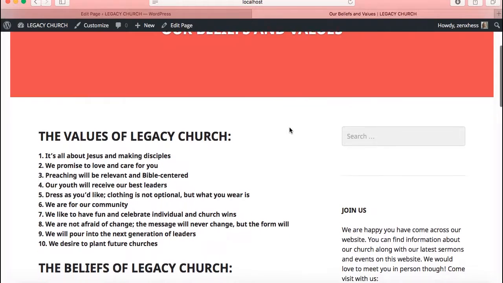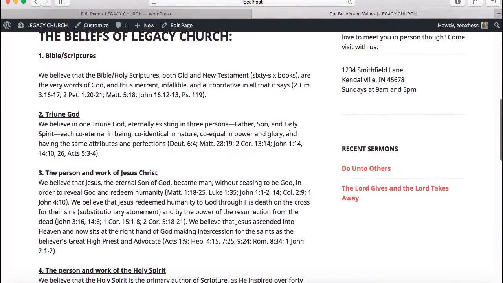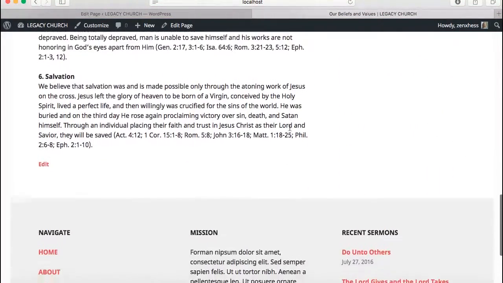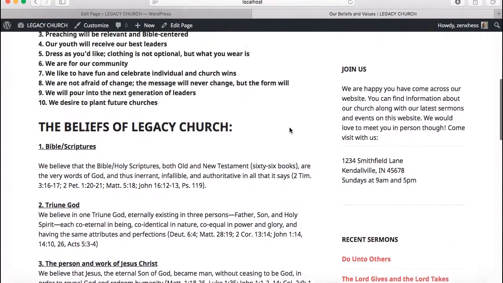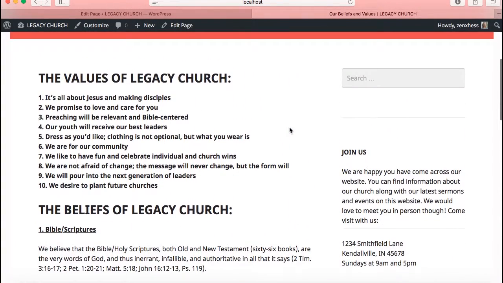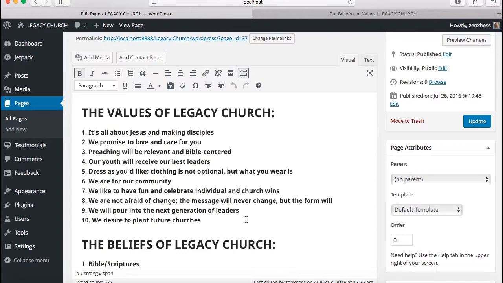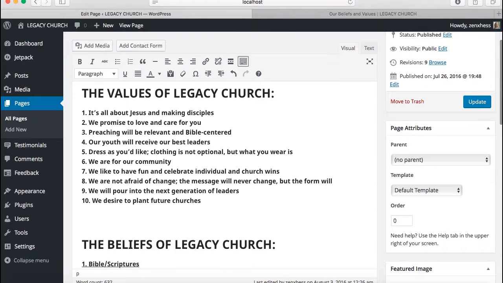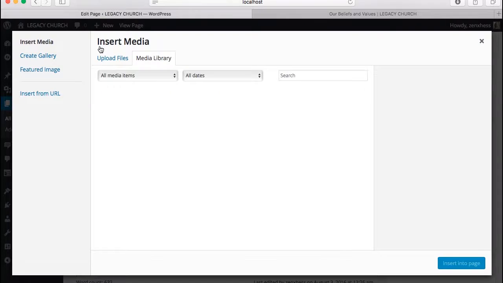So if we look at the page, it's clean and easy to read, but it's not all that interesting. So we might want to put a picture in here to spice things up a little bit. So we'll go to the edit page. Why don't we put it in between the two sections, since that's kind of the natural break of the page. We'll enter down into a new section, and then to put a picture in, we'll click Add Media.